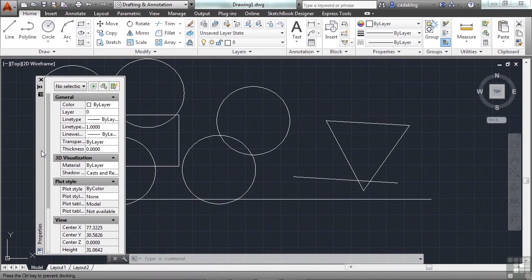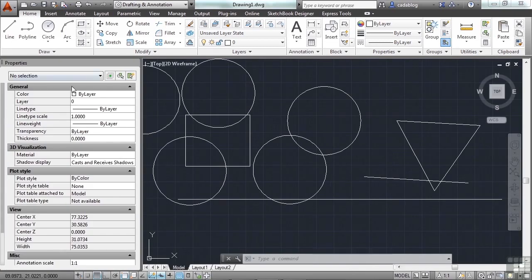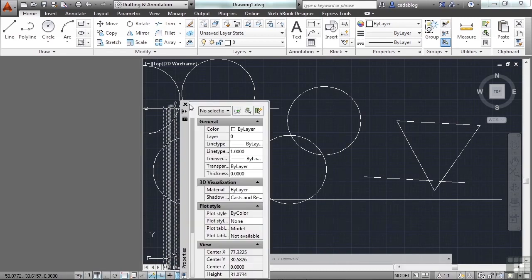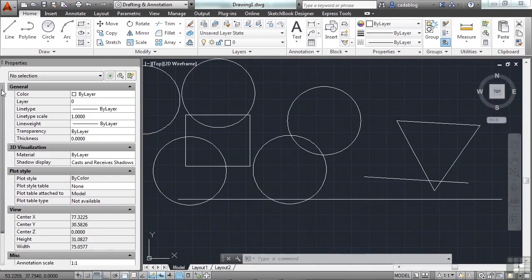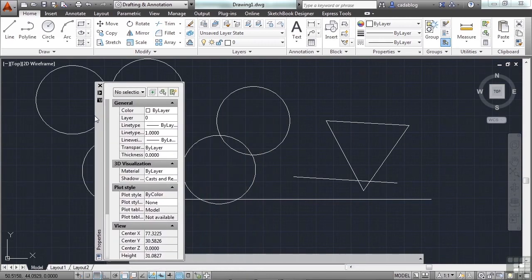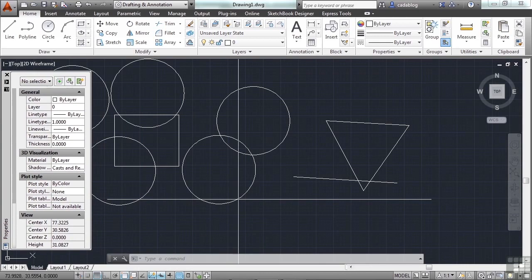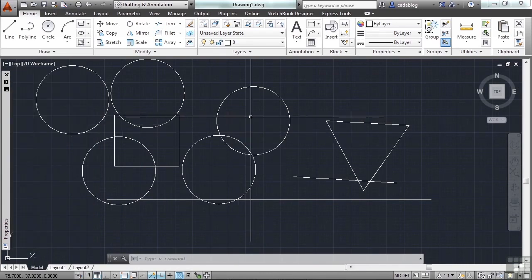And if I click on the bar and hold it with a left click, I can dock them on the side. Or I can just pull them out again. Now if I auto hide them and then dock them, that's what they'll do. I can right click and allow the docking or not, or I can just let them go. So you have a lot of display options with your palettes.